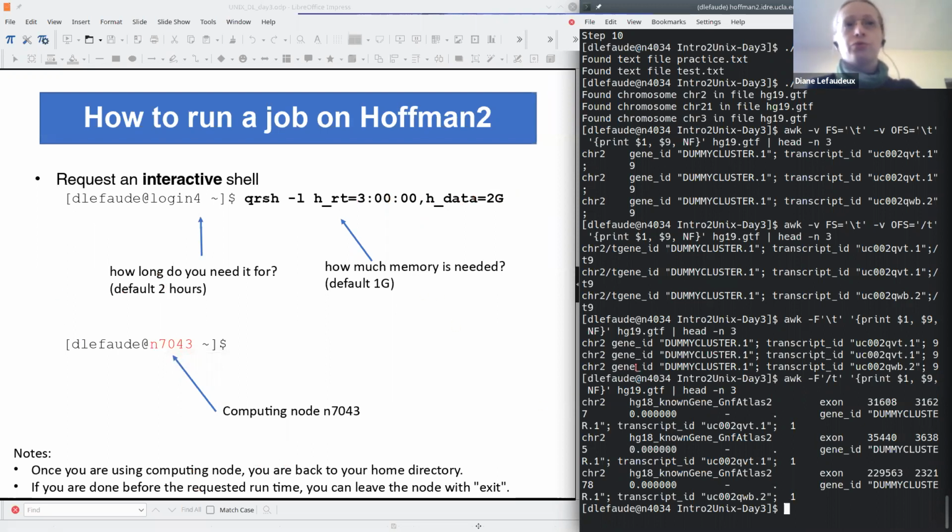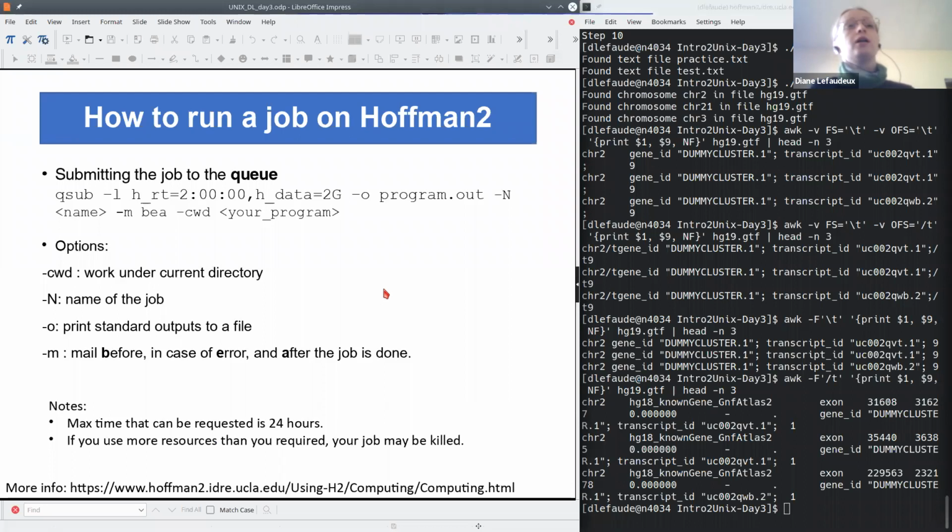And if you finish before your 2 or 3 hours, you can just press exit, and it's going to close your interactive node session. Same if you want to close your normal login node session, you can also type exit, and it's going to close the connection.